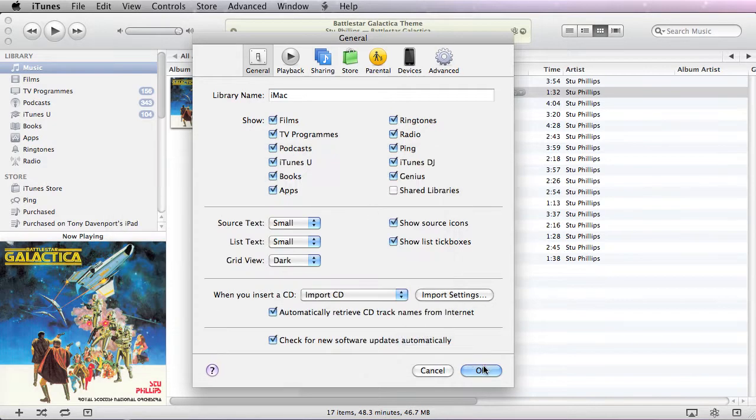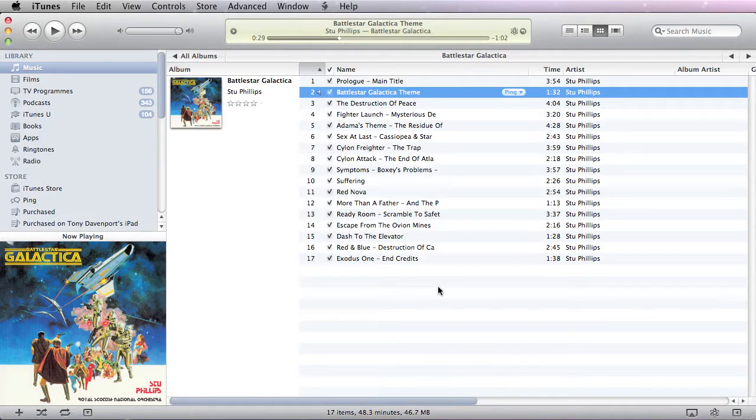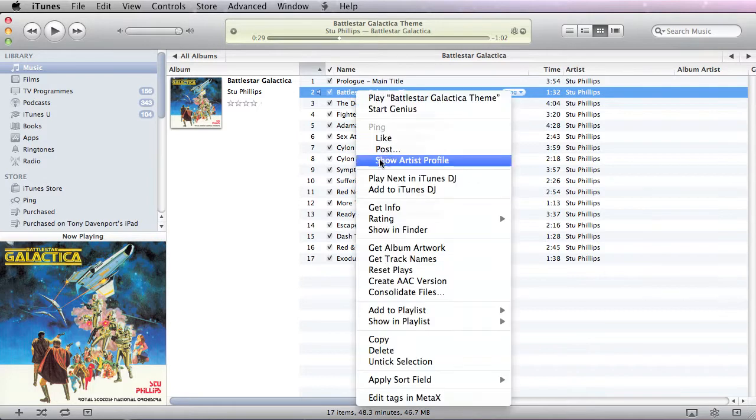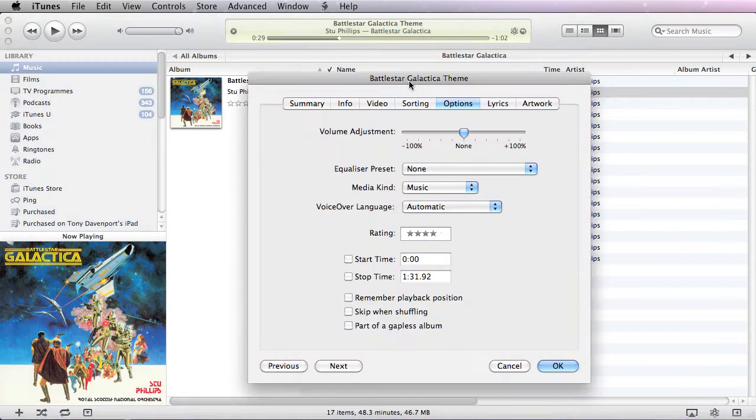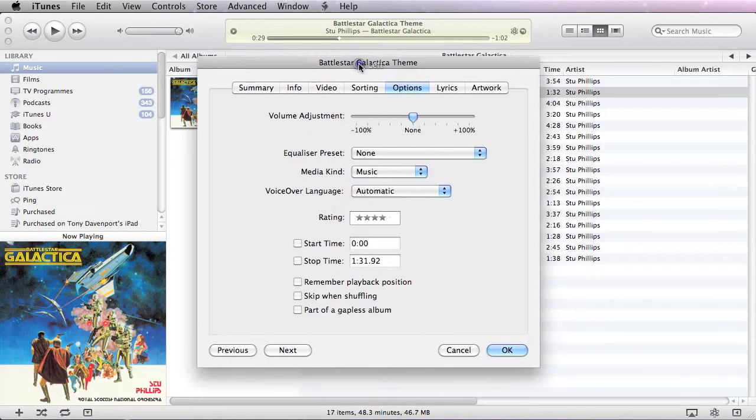You must remember, if you have it on something a bit more exotic, like Apple Lossless or something like that, you must remember to change it back after you've made your ringtone, else you'll be ripping CDs and you'll be a bit disappointed. So I've done that. Now, first thing is to right click on the track and go to Get Info, which brings up, bizarrely, the Get Info window. Who could have guessed that?